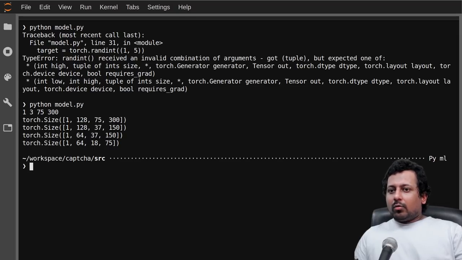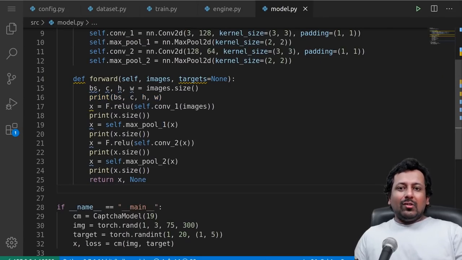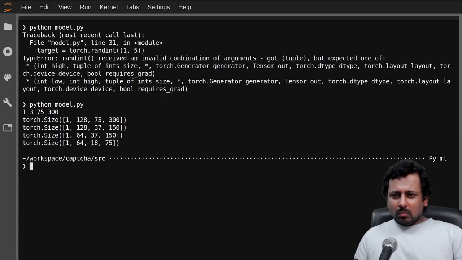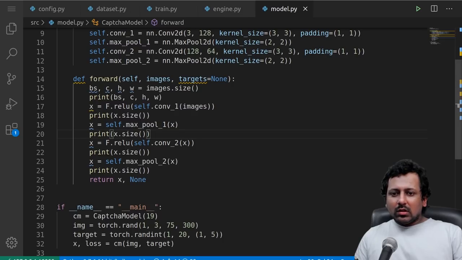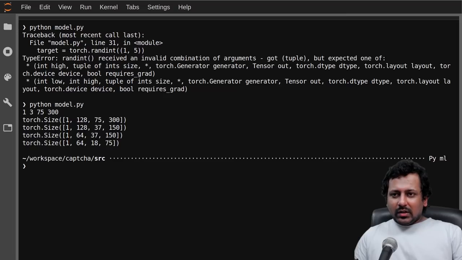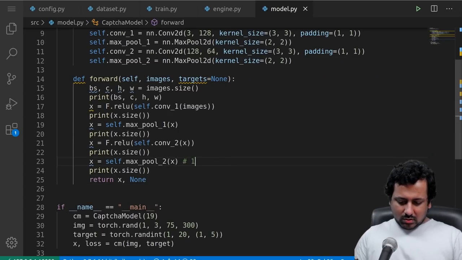Now what you want to do is you want to add a new layer, and this layer will be some kind of RNN layer. So that's what you want to add, but before that you have to do a few things, right? So let's see what you have to do now. Maybe we can just take this one. So I don't know if I can copy it, but let's try. So this is the size here. No, I cannot copy it. So anyways, let me see, 1, 64, 18, 75, right?